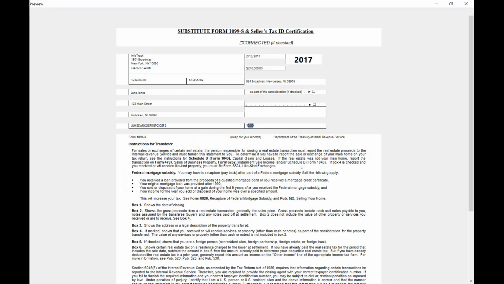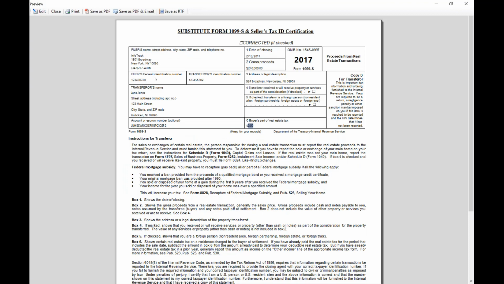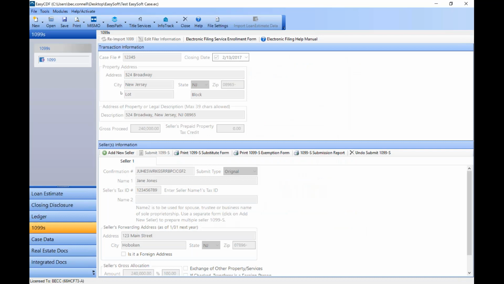From there, it'll give you a copy of the form so you can save that for your own records. If I close out of it, you'll notice now that this screen has actually grayed out. So that means that that one has been filed. But in the instance where you may have made a mistake, maybe you put the wrong tax ID in, the wrong gross allocation, whatever it is, you can actually now come back and click Undo Submit.